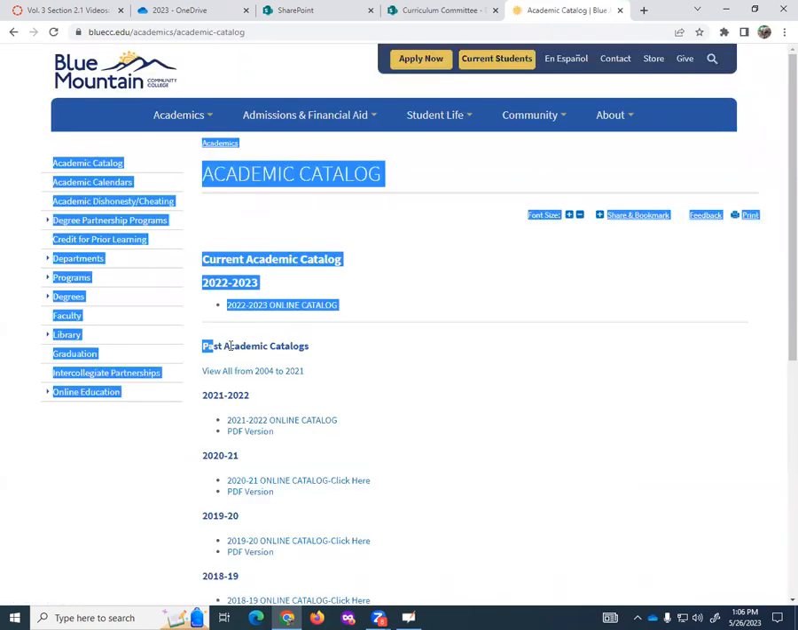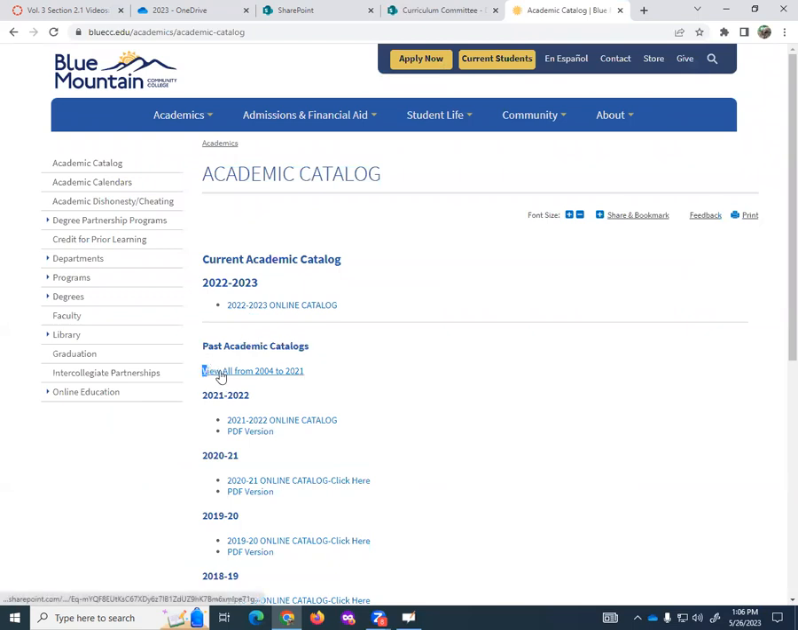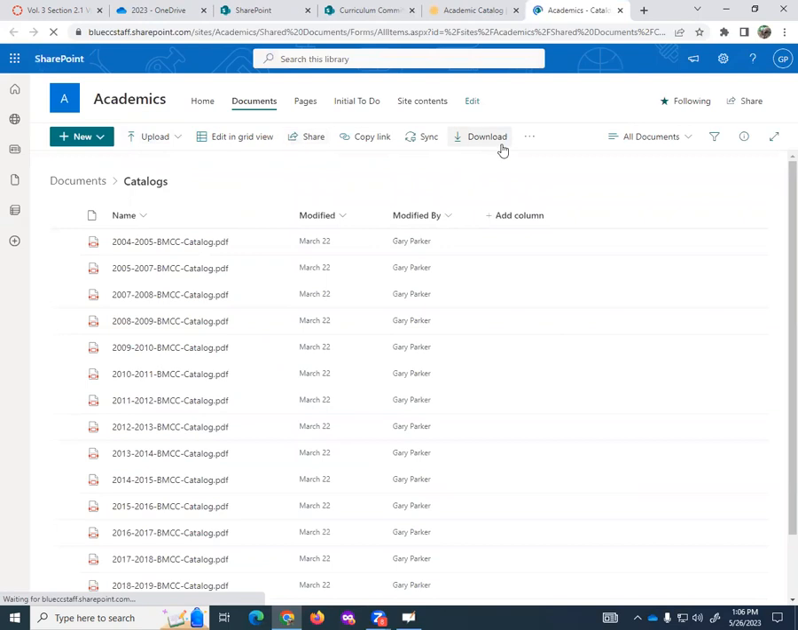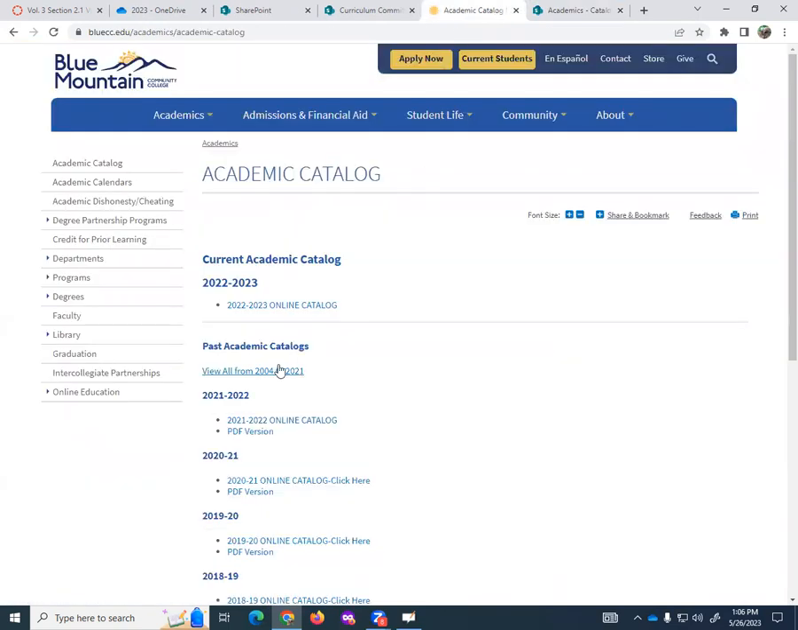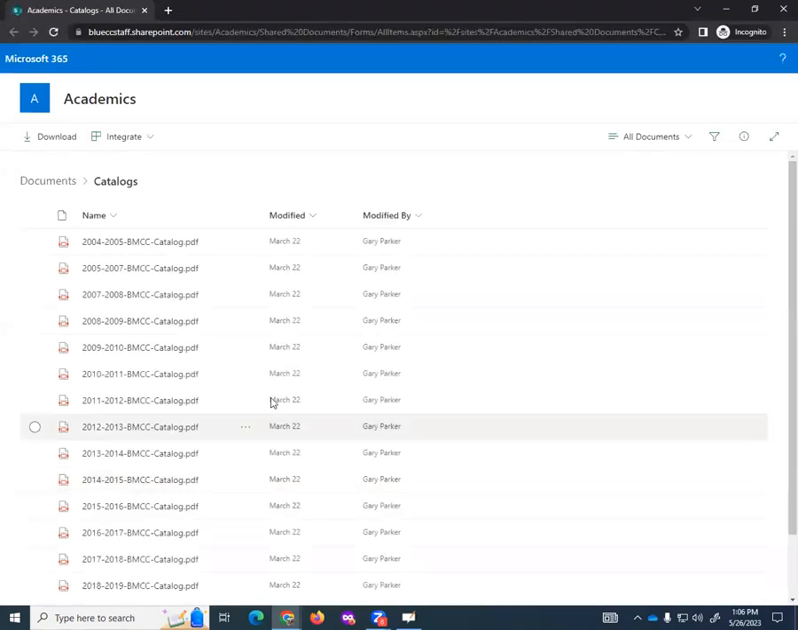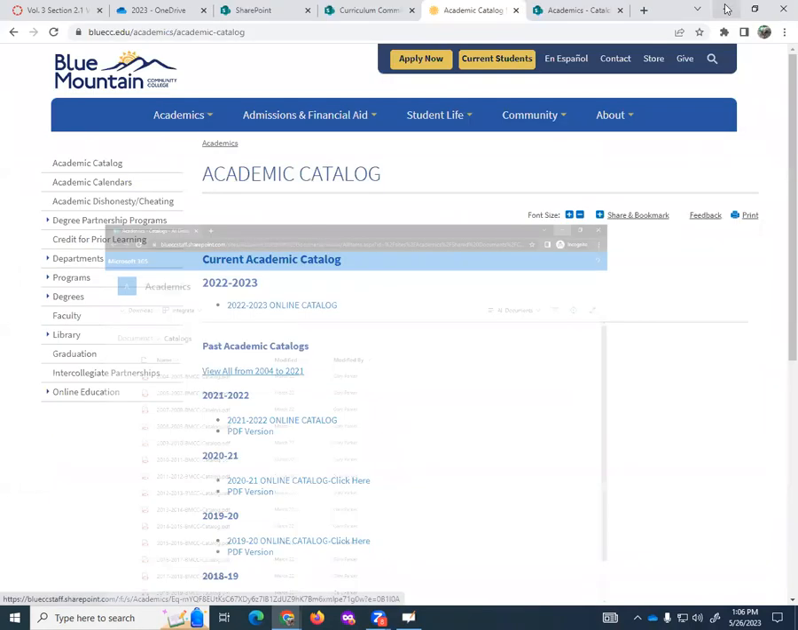So here I have an area called past academic catalogs, and then a view all from 2004 to 2021 link. And anytime we put through SharePoint a new catalog in that folder, it will be publicly accessible. Now here we're seeing my edit view of this because I'm logged in. But if I go to a browser where I'm not logged in, then this is what the general public would see. They would see the files, but there's no access to edit, move things around, delete things, and so on. And then anytime we add something new to this folder, it's publicly accessible.